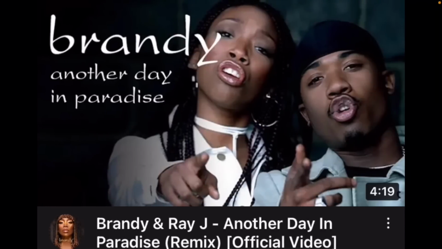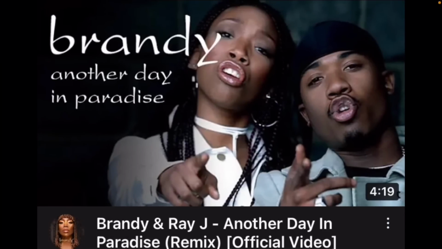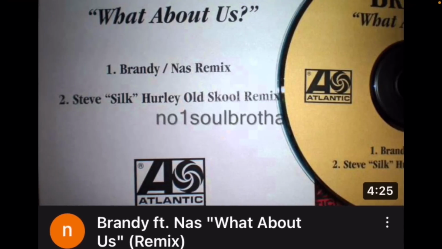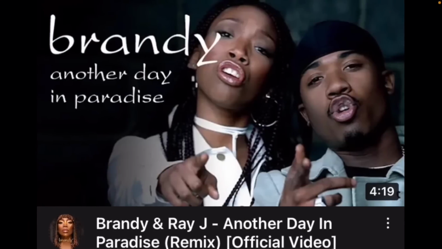Alright, so the major connection with this is Ray J is Brandy's brother, and they have a song together right here. And it's funny because Ray J looks a lot like Nas right here. But anyways, Ray J and Brandy have a song together. And I found it very interesting that Nas and Brandy also have a song together, and it's called What About Us. So that's a very interesting connection right there.